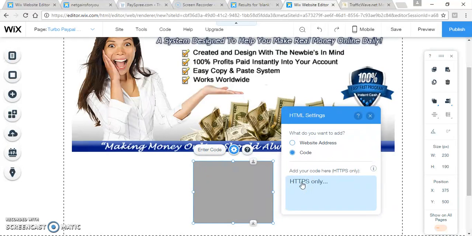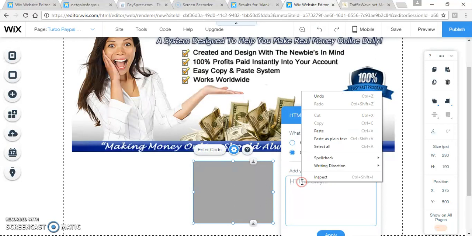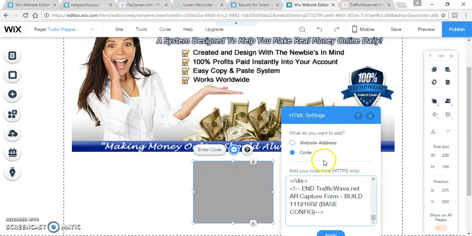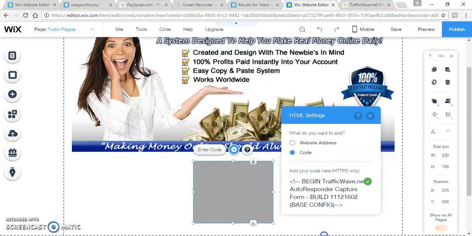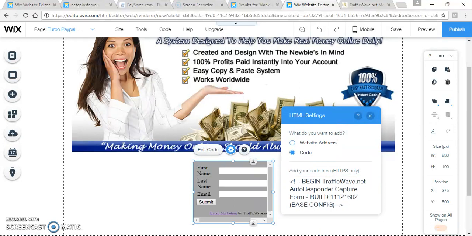HTTPS only, that's what you're entering. So you go over to that side, click on that, right click, paste. Then you're going to click apply. And voila, look at what you've got there. Now we're going to cancel this out.